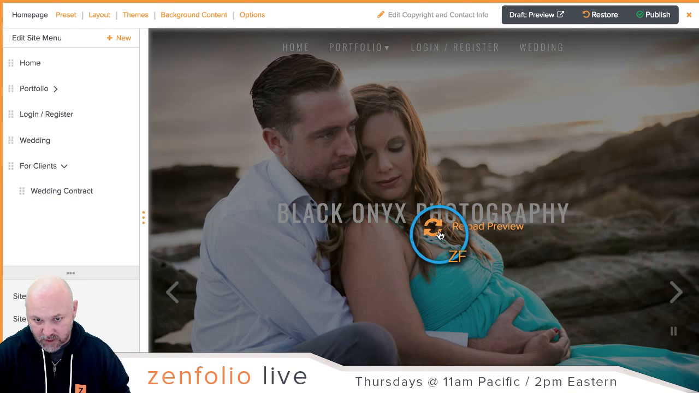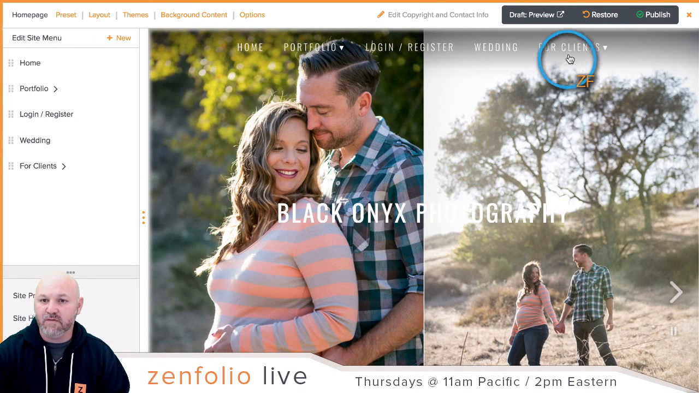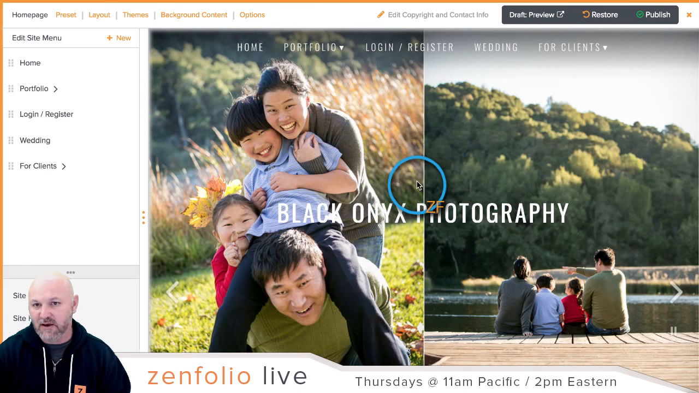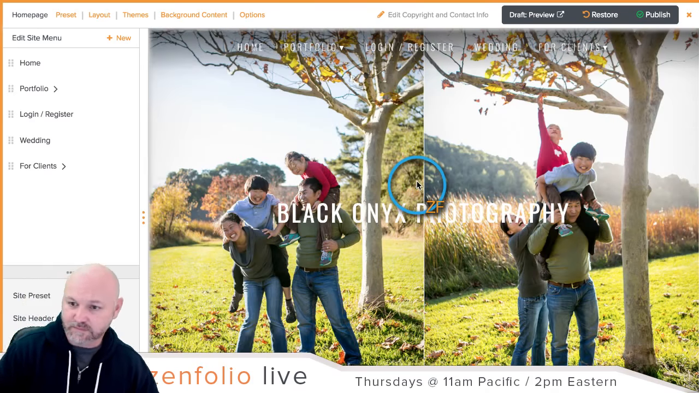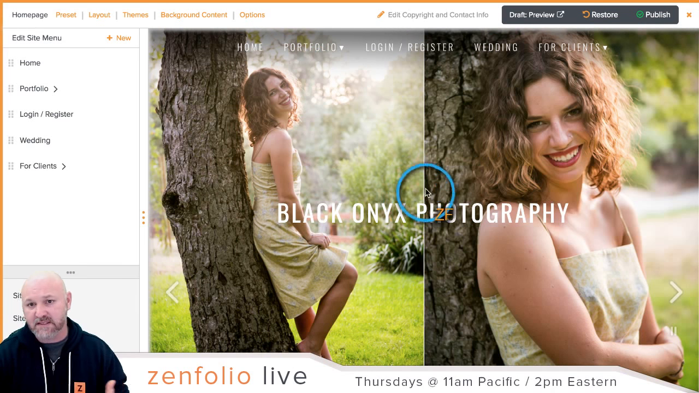So now once I reload the preview, you're going to see my site menu is going to change. Rather than just having wedding contract, I've got this drop down up there, and if you hover over it, now the wedding contract link is there. So now it gives me a nice space on my site menu that I can go and add more information for my clients and things like that.